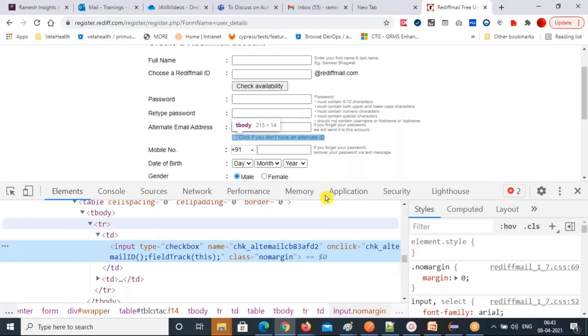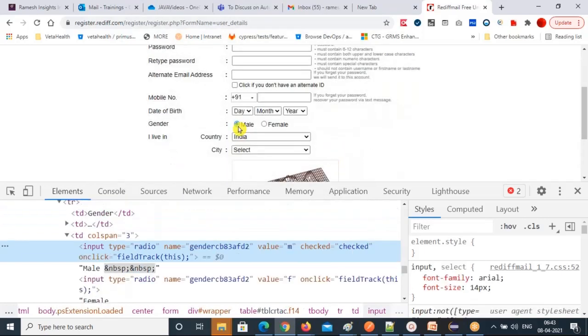Now next, radio buttons. Radio buttons also have the input tag. I have shown you that edit boxes have the input tag, checkboxes have the input tag, radio buttons have the input tag, and buttons also have the input tag. Sometimes buttons are going to have the button tag. I'll just show you that.